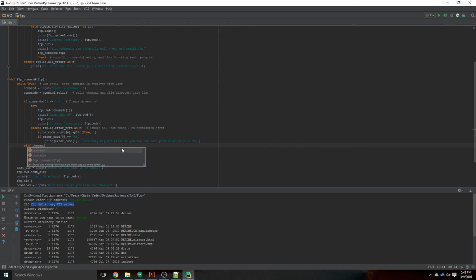elif commands, and this is going to get a little bit repetitive. There might be a better way to write this with some sort of function, but we're just going to type it all out here. Let's do get next, and that's to download a file. Once again, we'll do the same approach, a try and an except.